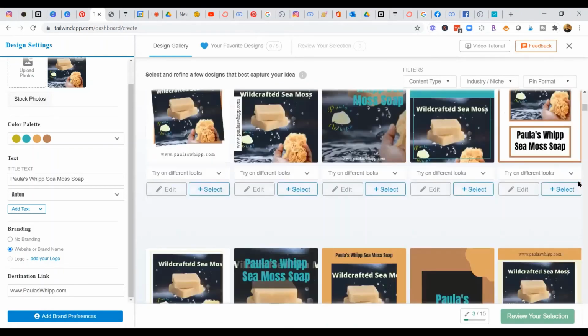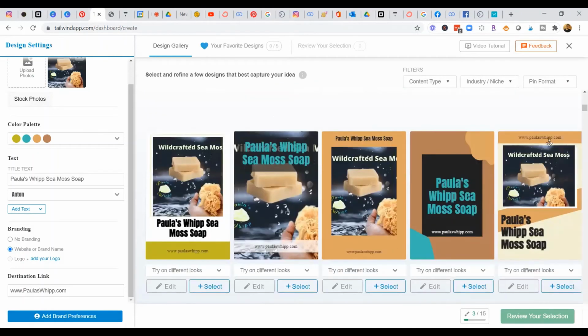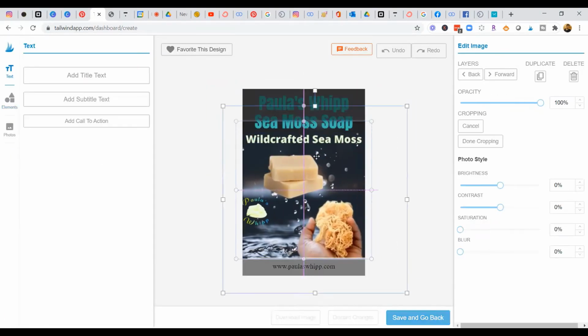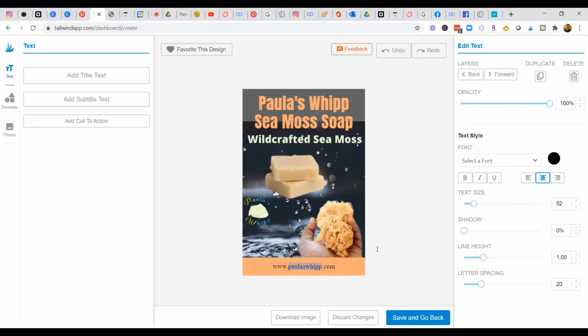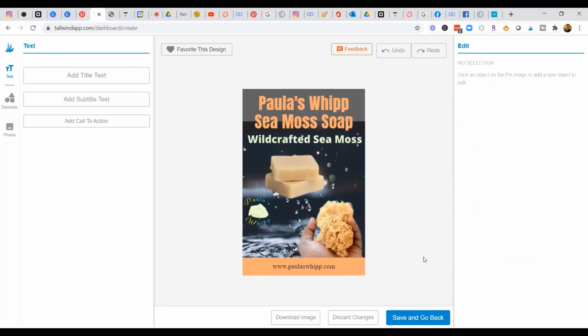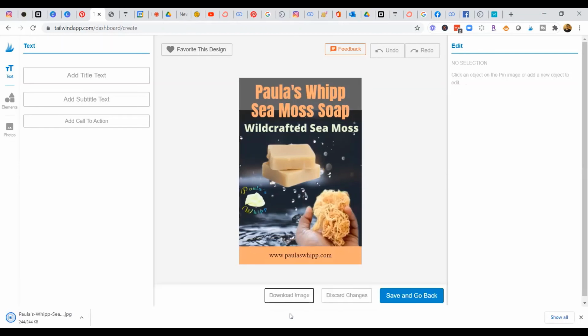Love it. And then once you lock in on one, let's lock in on this one. So I'm going to edit real quick. Boom, voila. And I can save or I can download the image. So I'm going to download this image. I like it.